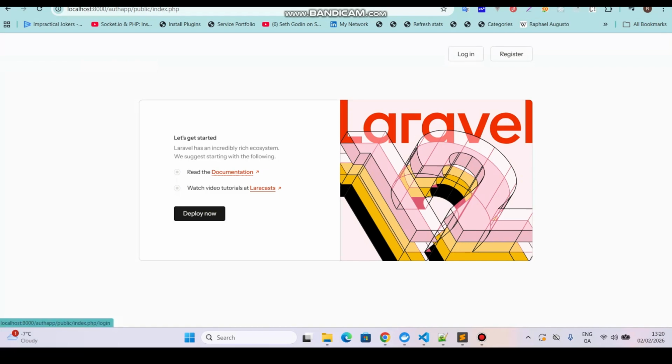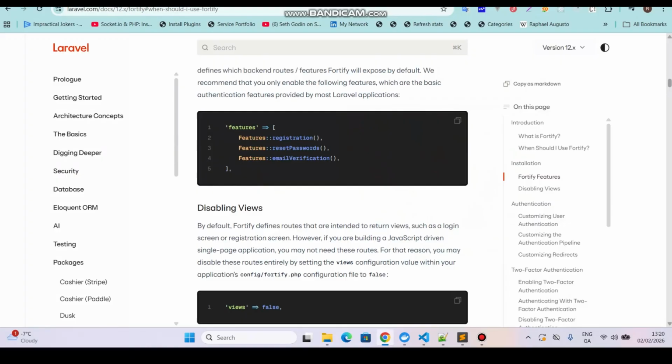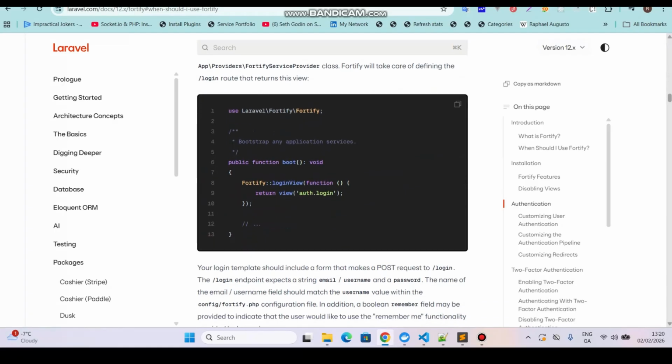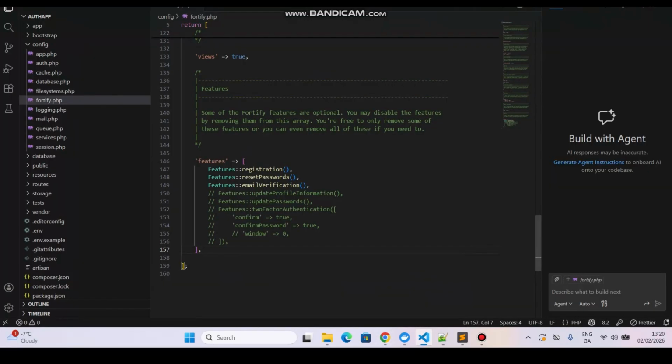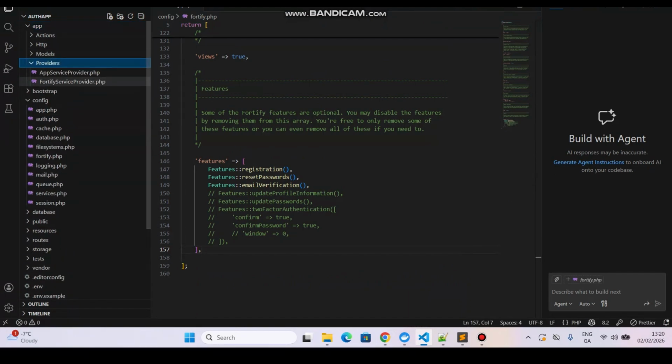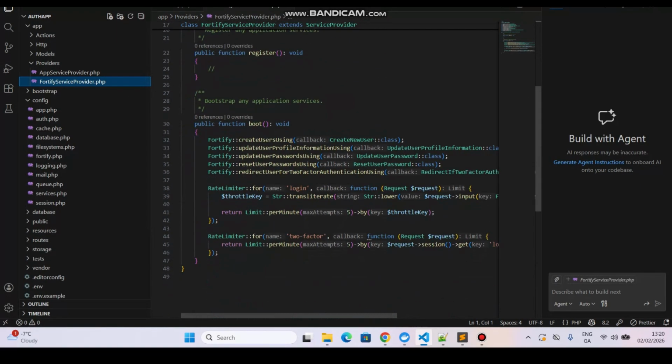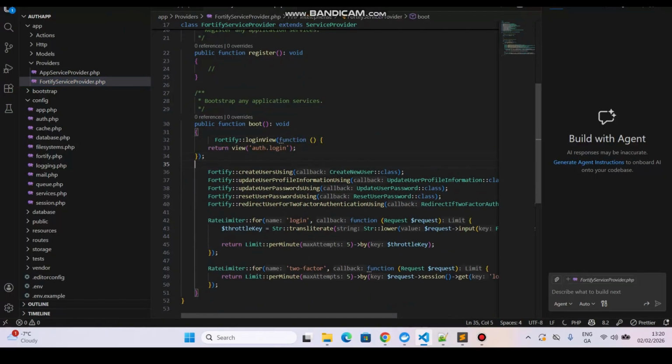But if I go to this now, it won't work because we do not have any routes and view pages for it. So for that, we are going to the official documentation now. Let's scroll down, and you can see that they tell us to put this into our boot function. Let's copy this code and go to the app folder, then providers, then Fortify service provider, and you can see the boot function over here. I'm going to copy this here.